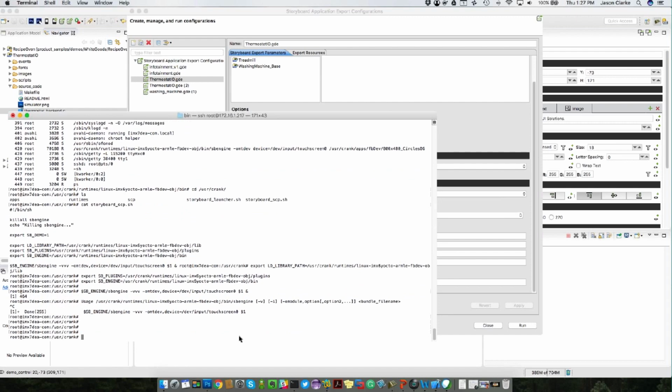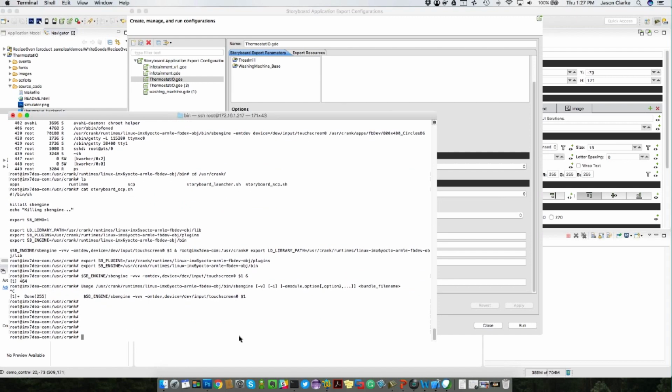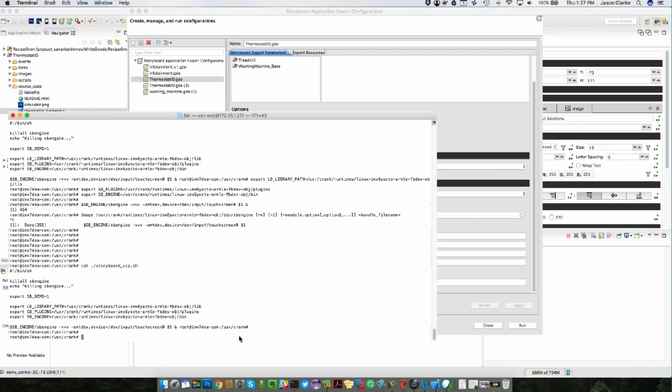I sort of messed up my terminal there. Let me do that again just in case you missed that. And that's all that's really required here to run the system.